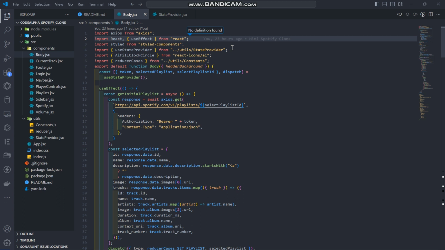Alright, so in this video, I'll walk you through our code for our mini Spotify clone. So let's dive right in. First, it's the body.jsx component. It's responsible for displaying the main content of our application, including the selected playlist and its tracks.